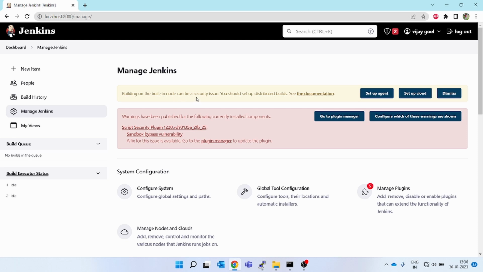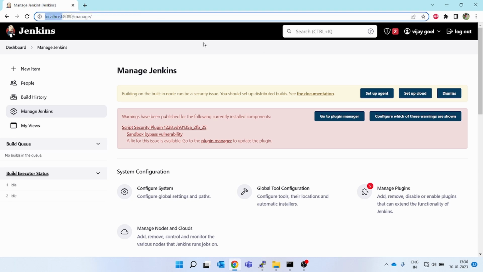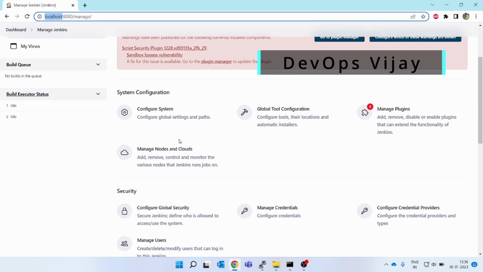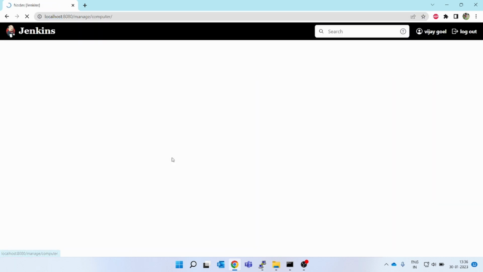Building on a built-in node can be a security issue. You should set up distributed builds. It is saying that you should not build any project on the master Jenkins, that could be a security issue. So you should always set up one agent and run all the jobs, pipelines or tasks on the build node or the slave nodes. So now we will go to Manage nodes and clouds.